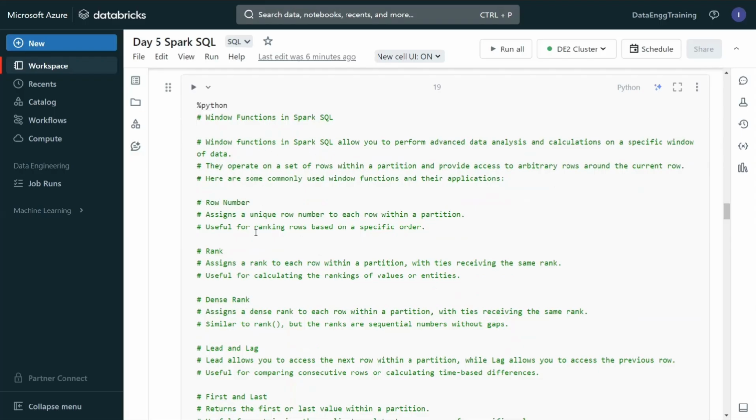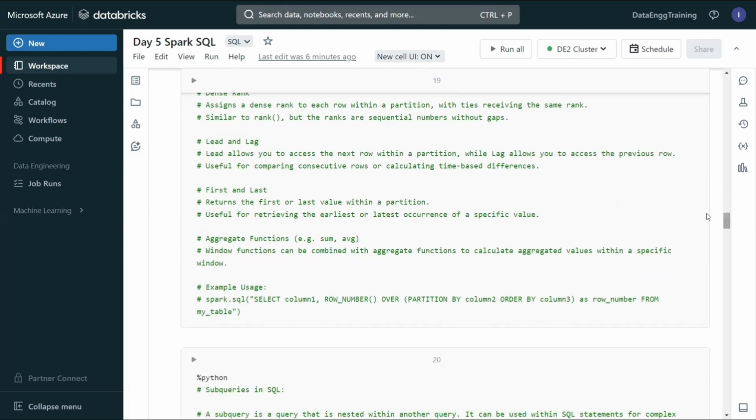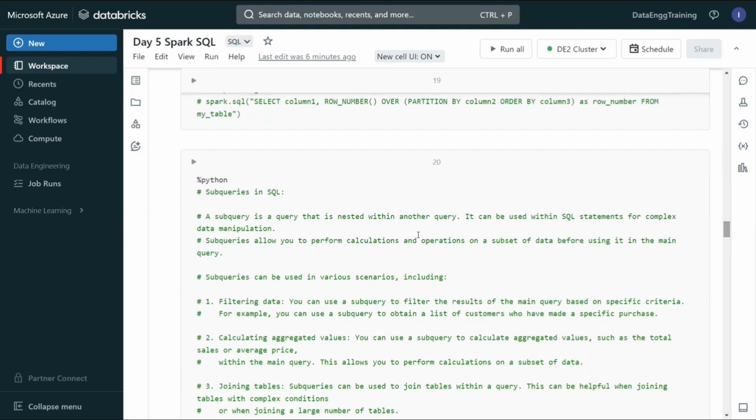Then we have row number to check the ranking. We have rank and dense rank. Rank and dense rank have some differences. Dense rank will provide you exact numbers without any gaps, while rank will provide some gaps. We have lead and lag, and first and last. We are going to see subqueries also.